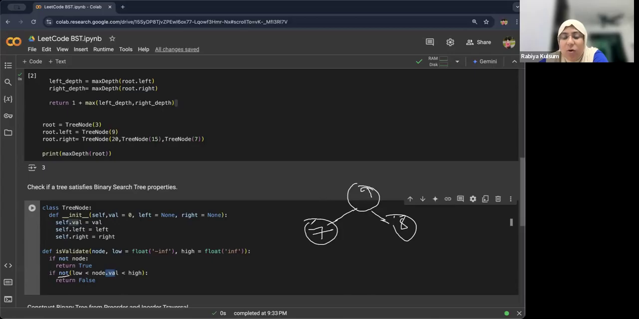BST. With 9 as the root, on the left hand side we have 7, which is low, less than your root value 9, and here we have 18, which is greater than your root value 9. Your high is greater than your root value 9. This is the ideal case for a BST. But what are we telling? If this is not the case, then return false. That means it is not a valid BST. We are going to return false.